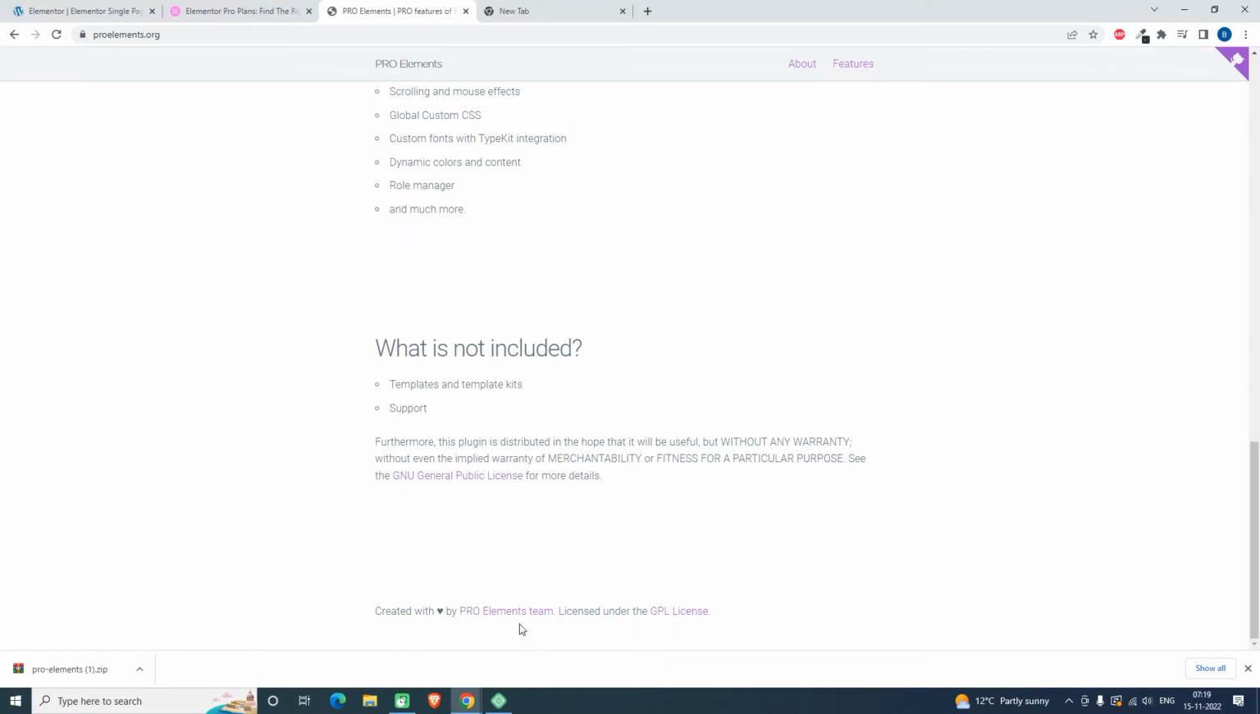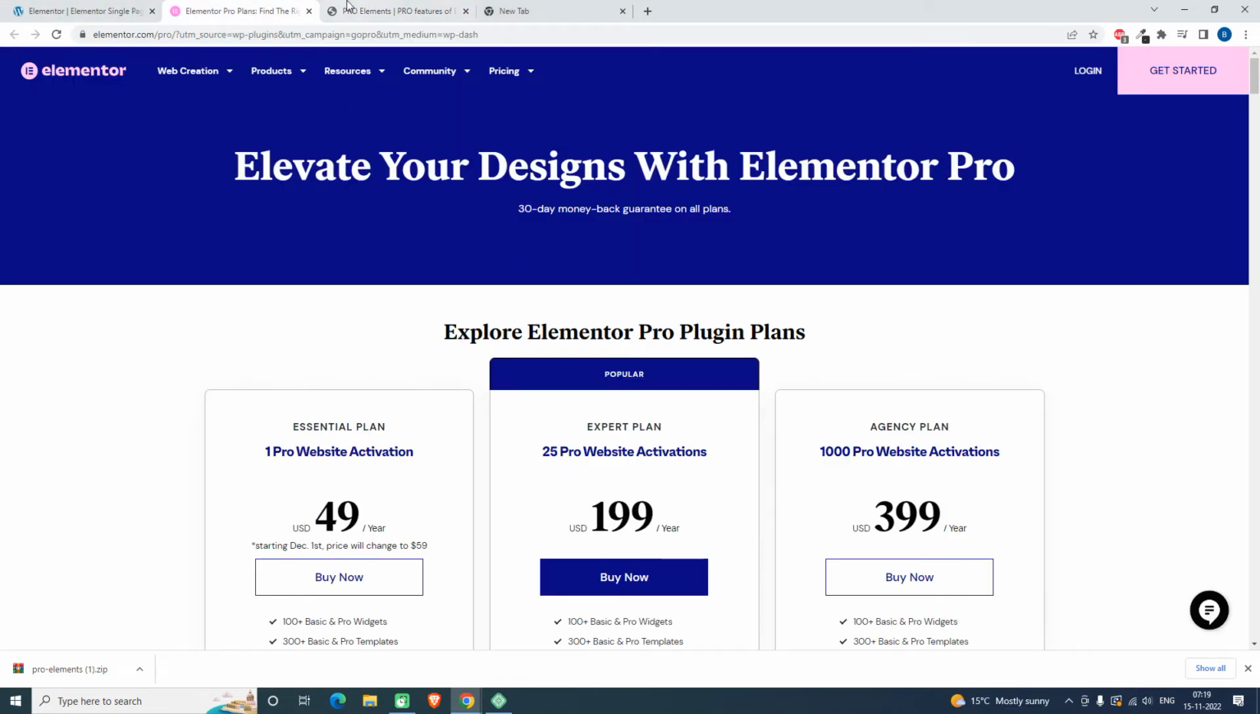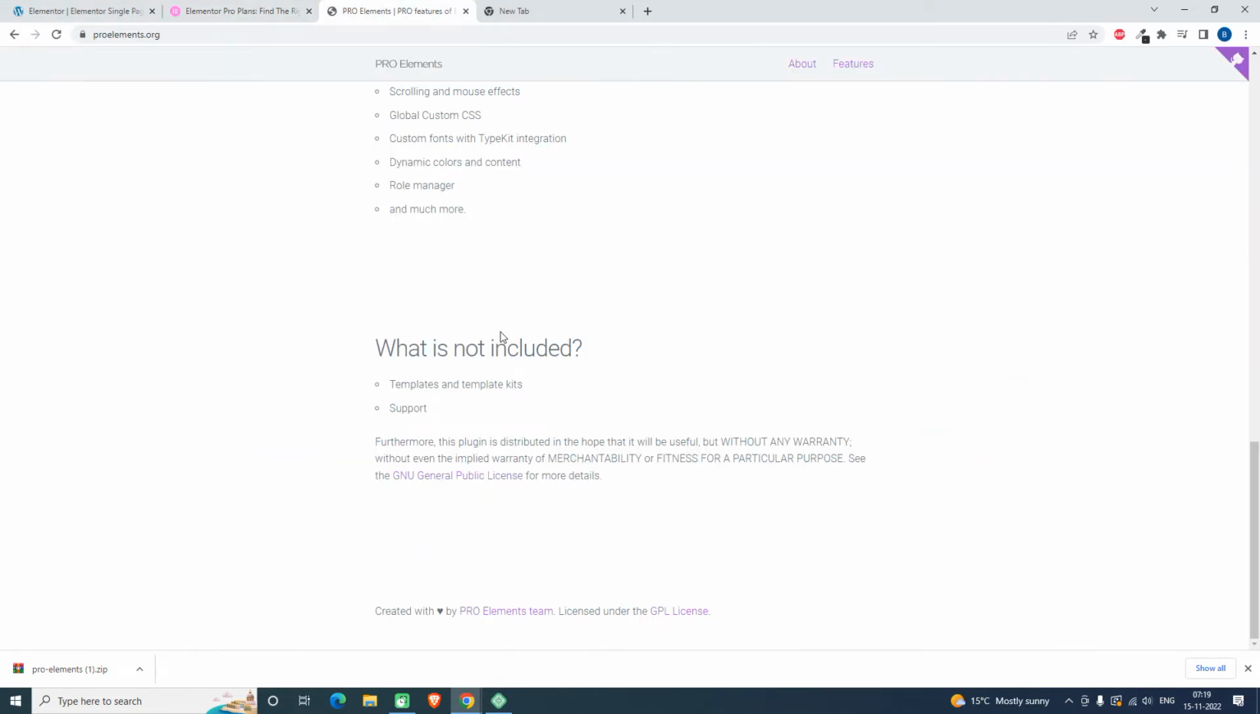I'm really thankful for the Pro Elements team for their contribution, for giving us the opportunity to try out Elementor Pro features for free before we buy the Elementor Pro plans. But there is no guarantee. This is like a cracked pirated version of Elementor Pro.